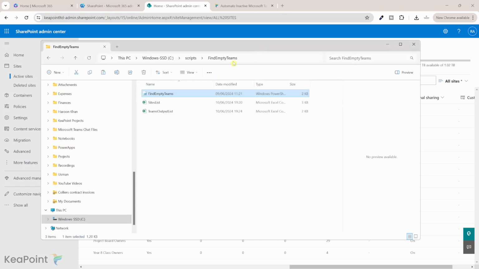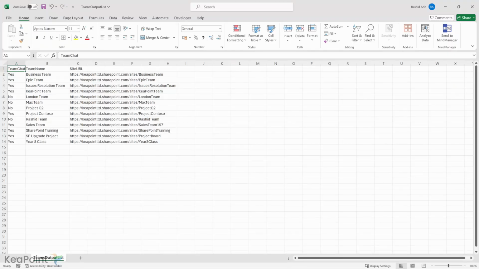So if I go back to that folder, our output file location was the same folder and this is the teams output list. If I open this, we can see there are some sites which have Teams chat yes, and some sites have empty Teams channels. So for example, London team and Max team do not have any conversation in the Teams channel.